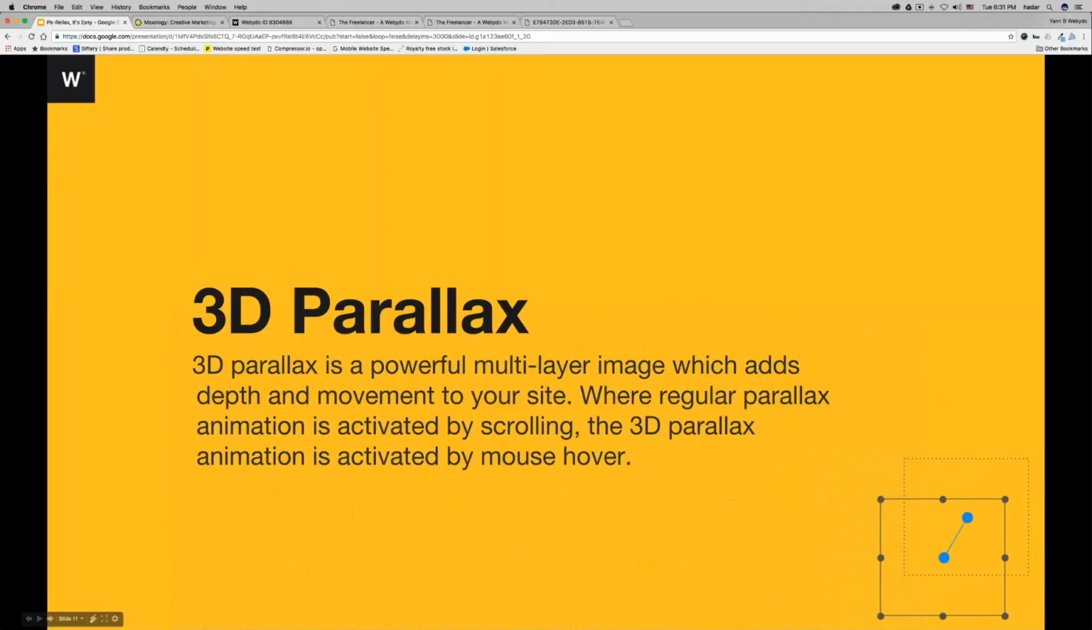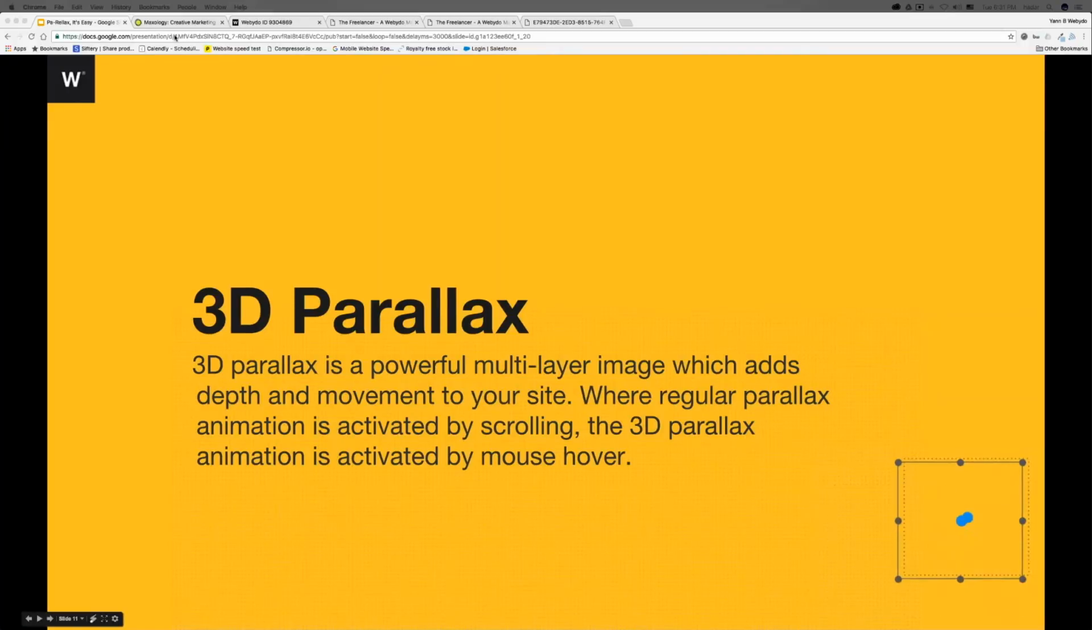Okay. Let's continue. 3D parallax. This is where I wanted to go. So I did a certain example of 3D parallax, and I'm going to show you right now. I'm also going to show you a great inspiration about 3D parallax animations that you can copy, use, get inspired from. So what exactly is 3D parallax?